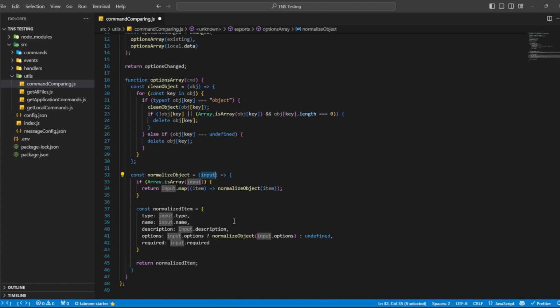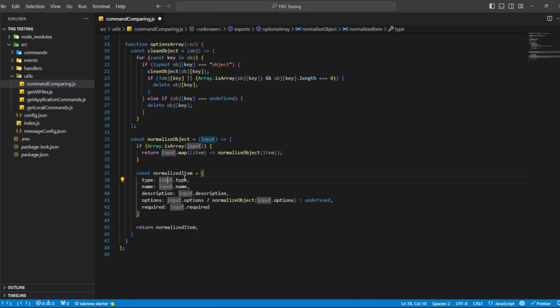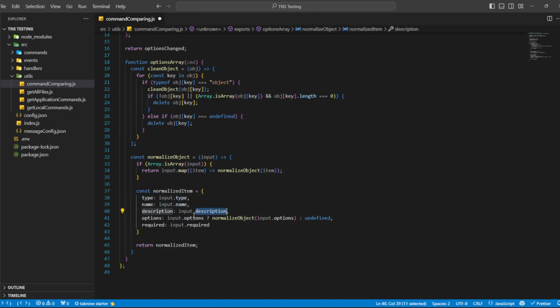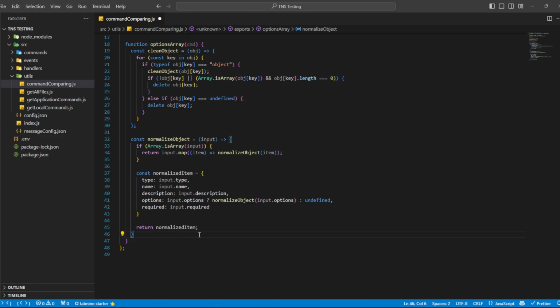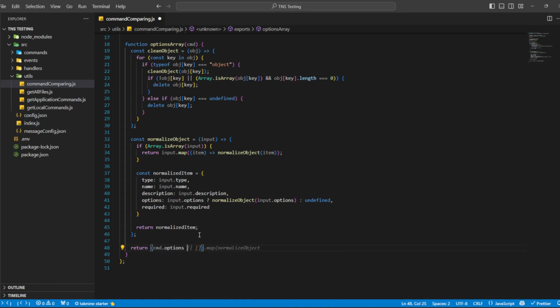So now we have the input, and we will make the template using the input properties. So the type, name, description, and it will always be in this order. If there is no cmd.options, we will be returning an empty array, and we're gonna map over this.